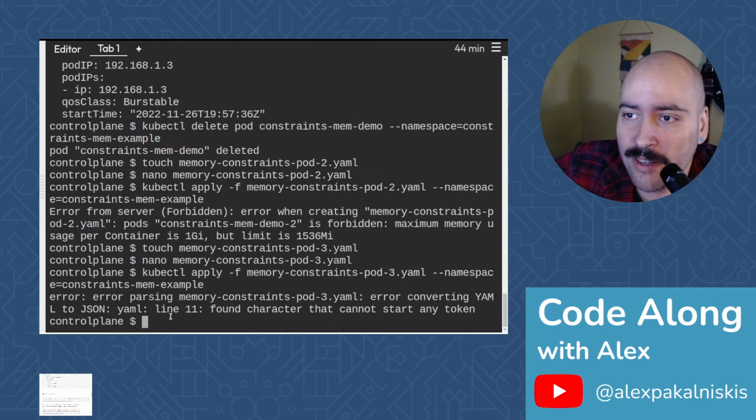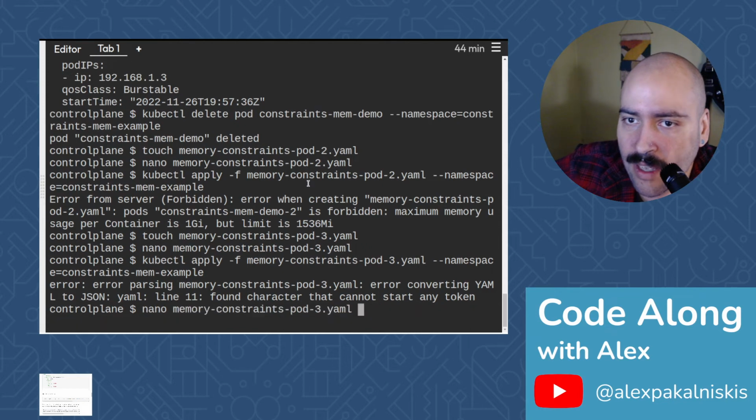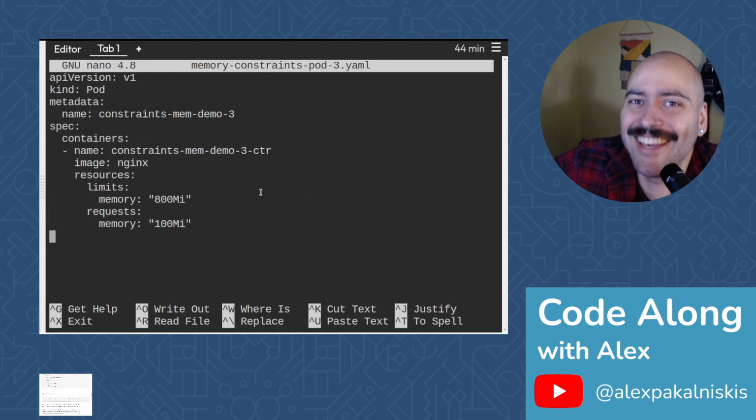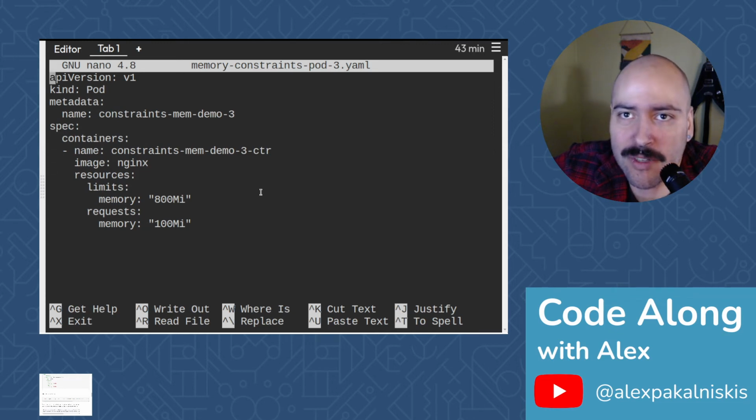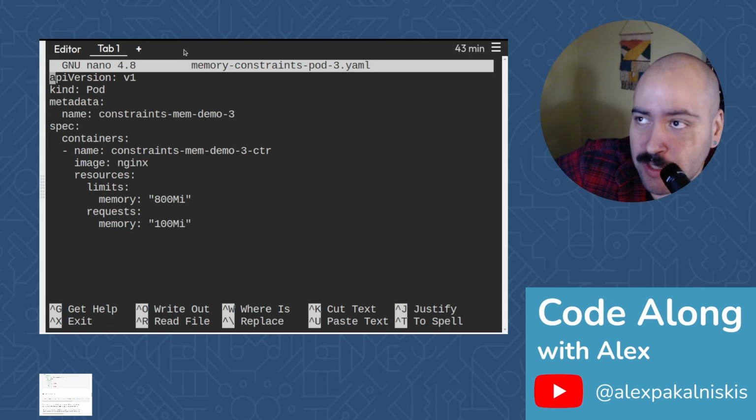Oh, and there's a typo in the YAML. Let's try to fix that. I think this happened recently when I forgot to put a space after a colon, but I don't see that now, so I'm guessing that there's just an issue with indentation. But let's double check. Okay.